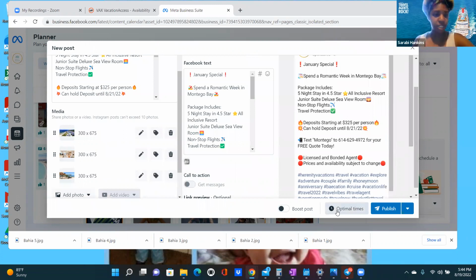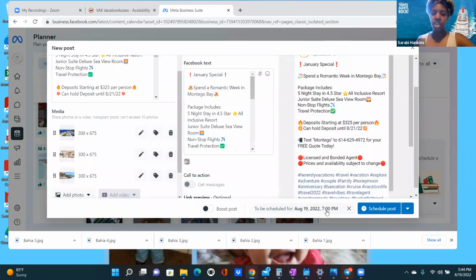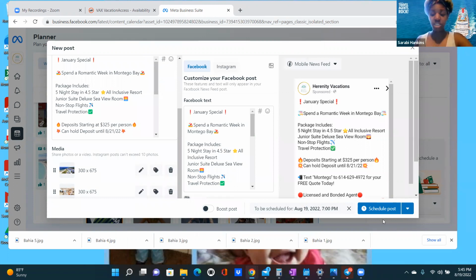Now, when it comes to posting, optimal times, I always post my mock bookings there because I want the most people to see it at that time. So I'm gonna hit today at 7, and then save, and then it's gonna post for me at 7 o'clock. Now you also have the option of just publishing it right then and there. You can absolutely do that. I just like to schedule it when there's a higher chance of people seeing it. That's just my personal preference, but you can always just straight publish it.